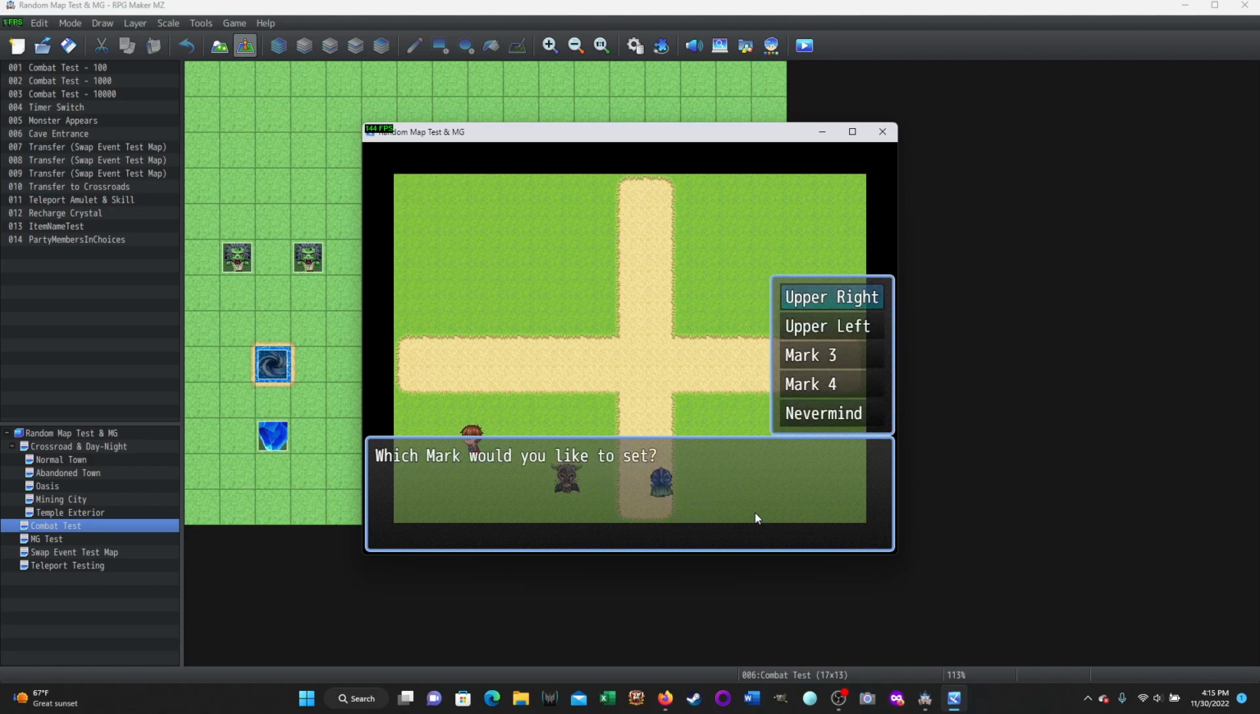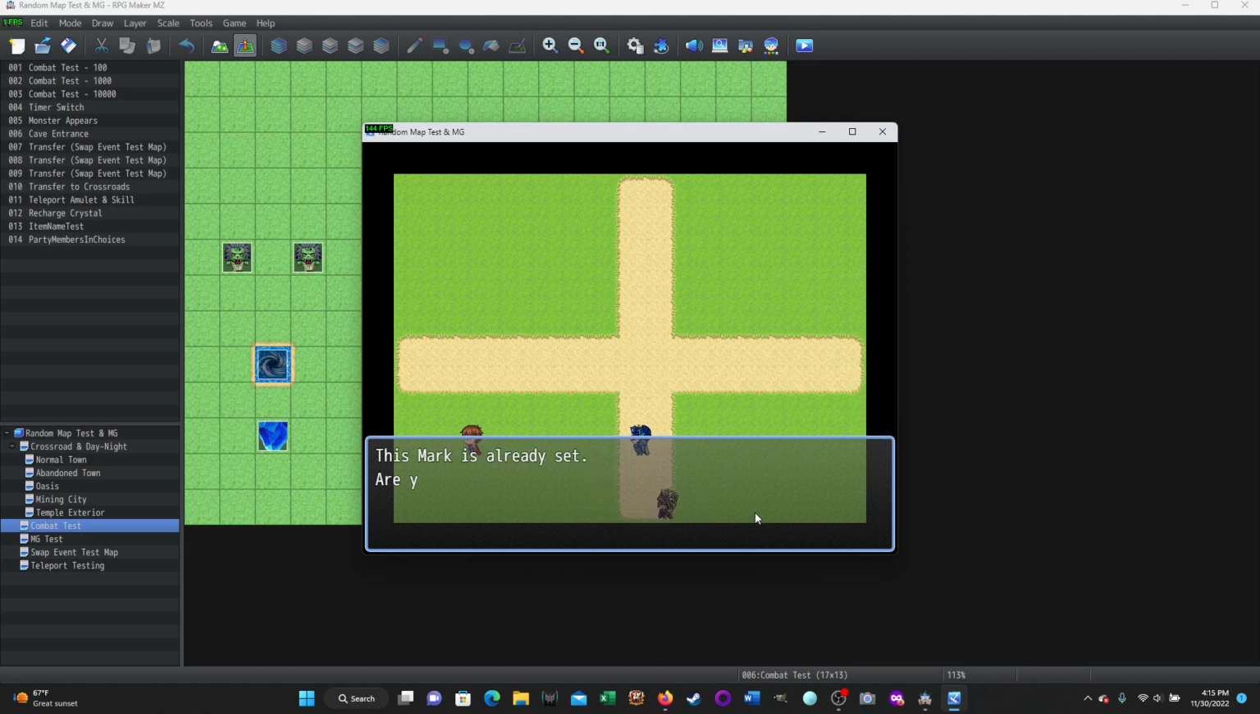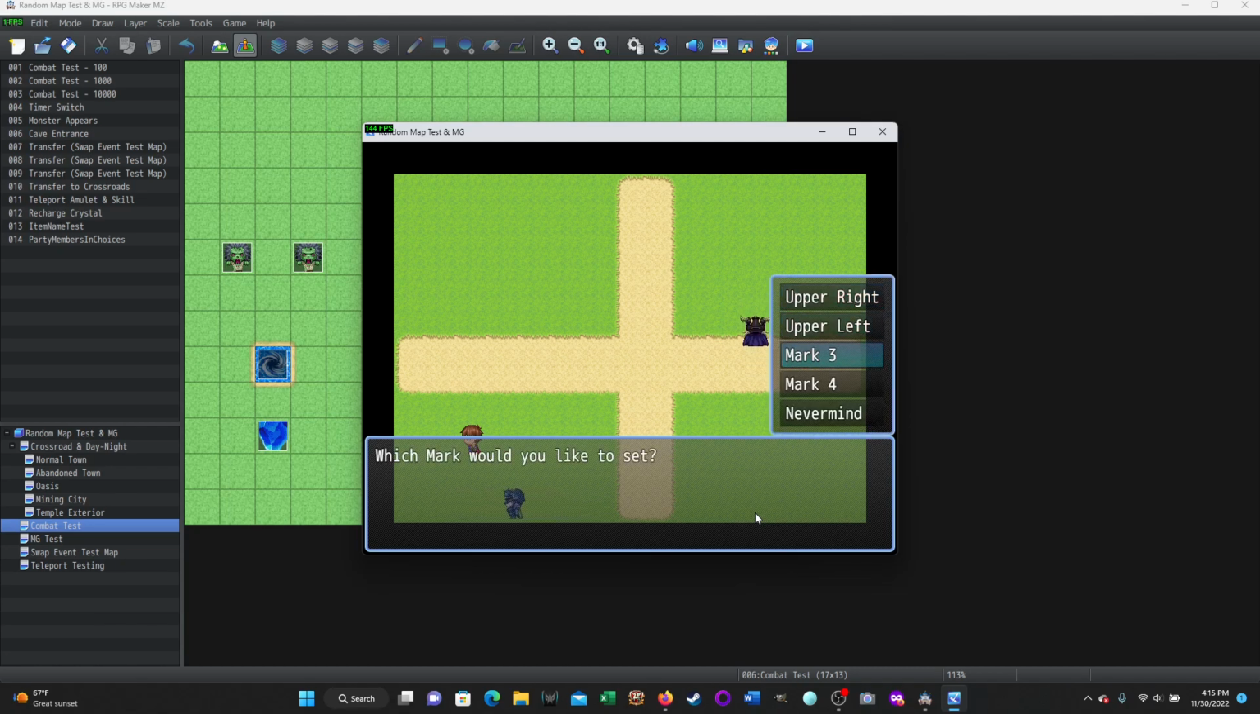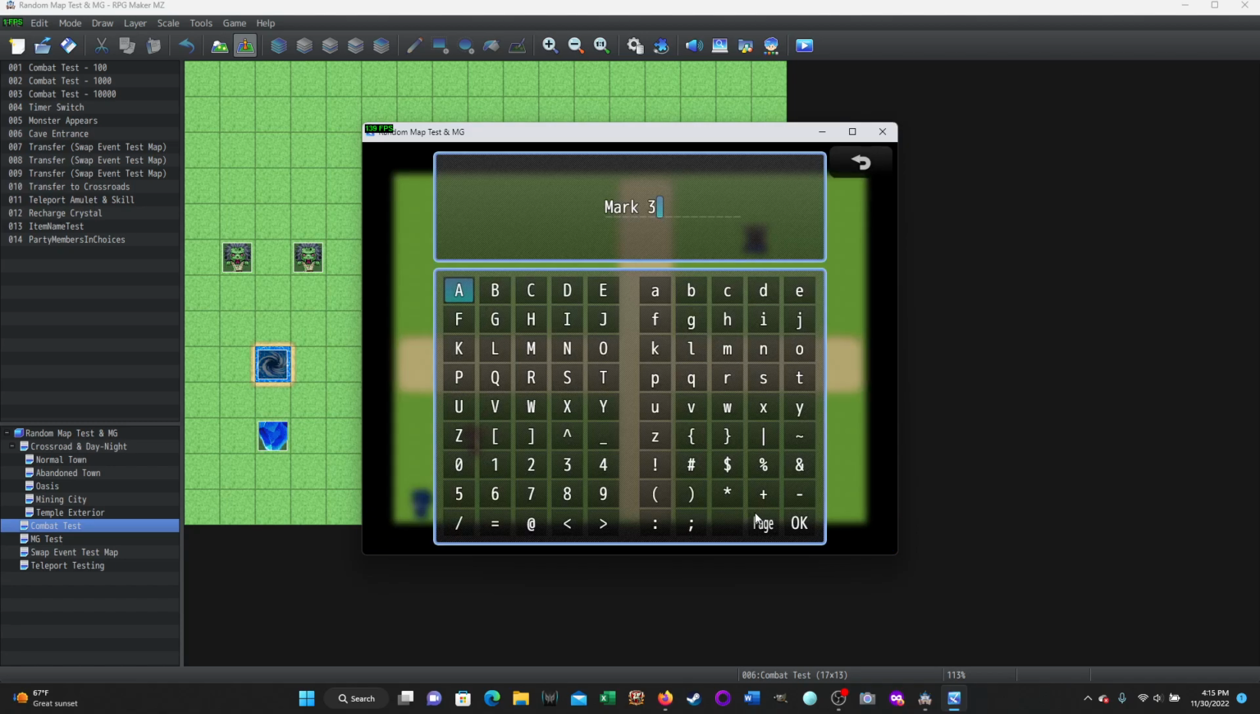I'm going to do mark. If I choose upper left, it should tell me it's already set. Do you want to replace it? Yes or no? I'm going to say no. And it says, now what do I want to do? And I'm going to go ahead and do mark. And I'll just do one more. So I'll do mark 3. I can have up to 16 characters.